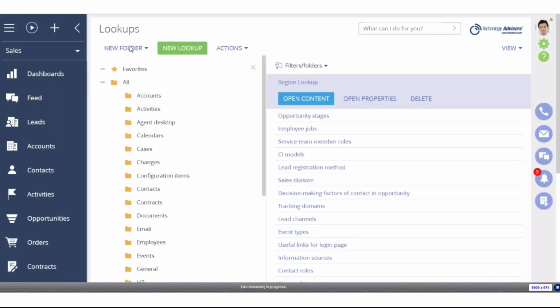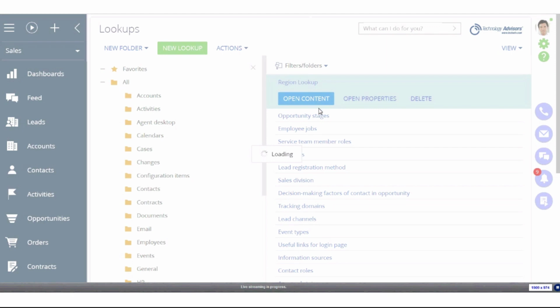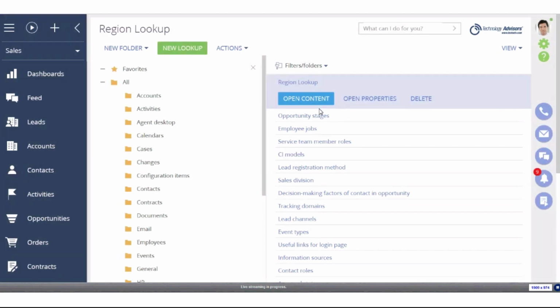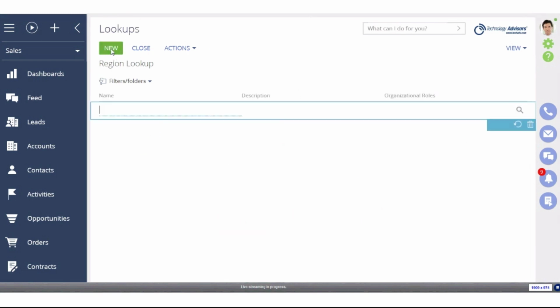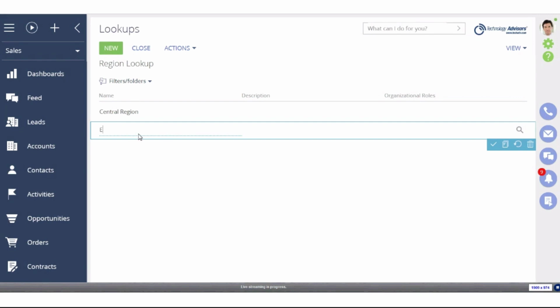We see it appear over here in our lookup list. Let's go ahead and open that up. And this will allow us to define the entries as part of this lookup. So I'll start with new. We're going to have the central region. We're going to have the east region. And we're going to have the west region.